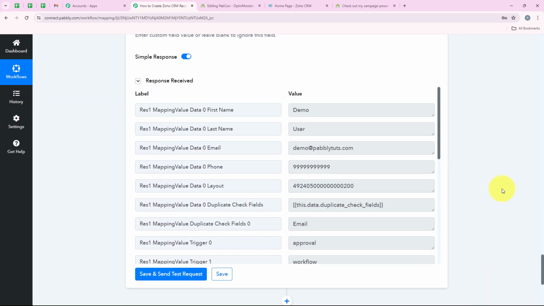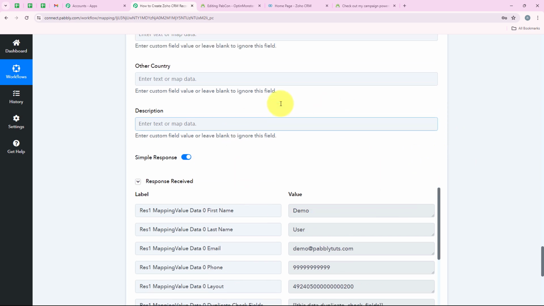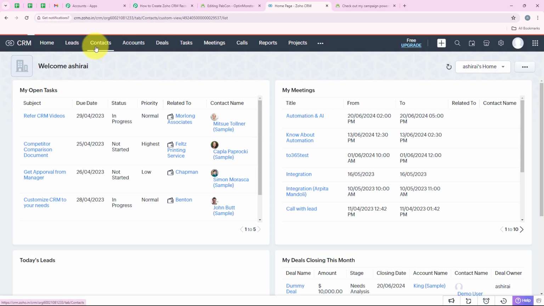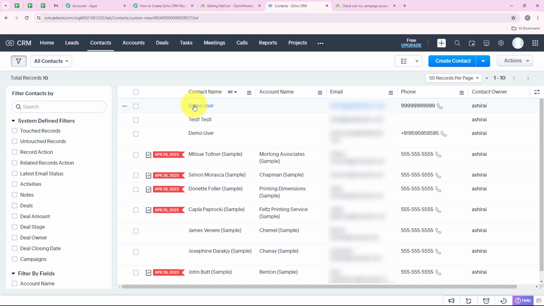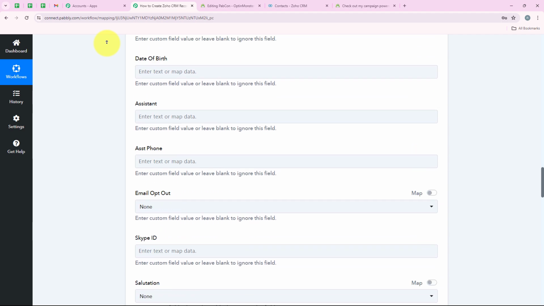And yes, you can see that we have received the positive response that a new record has been created in our Zoho CRM. So I'm going to open it and check whether a new record has been created or not with the help of the same details received in my OptinMonster. So I'm going to open it, and from here we are going to go to contacts. And yes, you can see a new contact has been created right over here, name demo user, email demo@pabblytudes.com, and the same phone number that we entered. So with this, our workflow is successful, and I'll just test the workflow once.